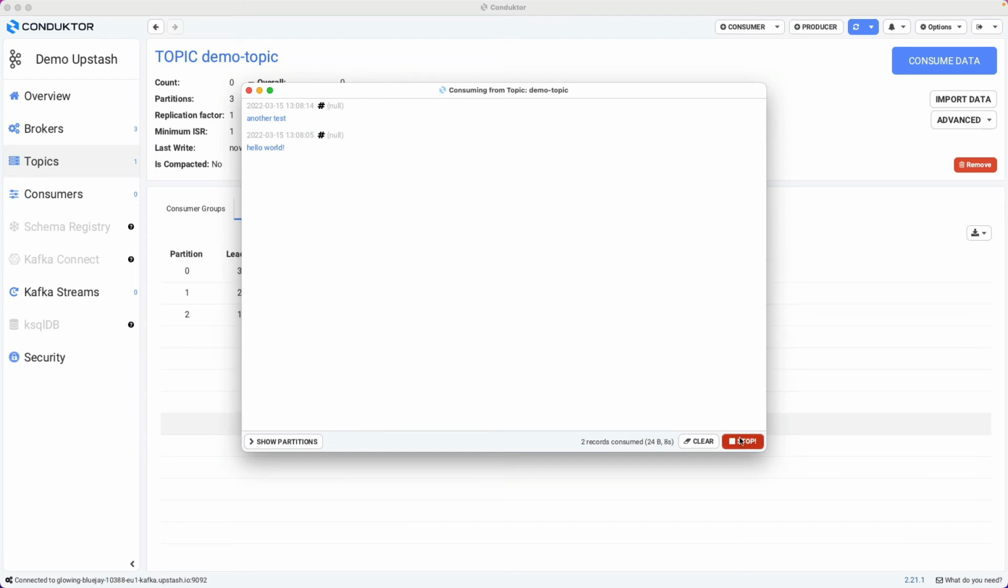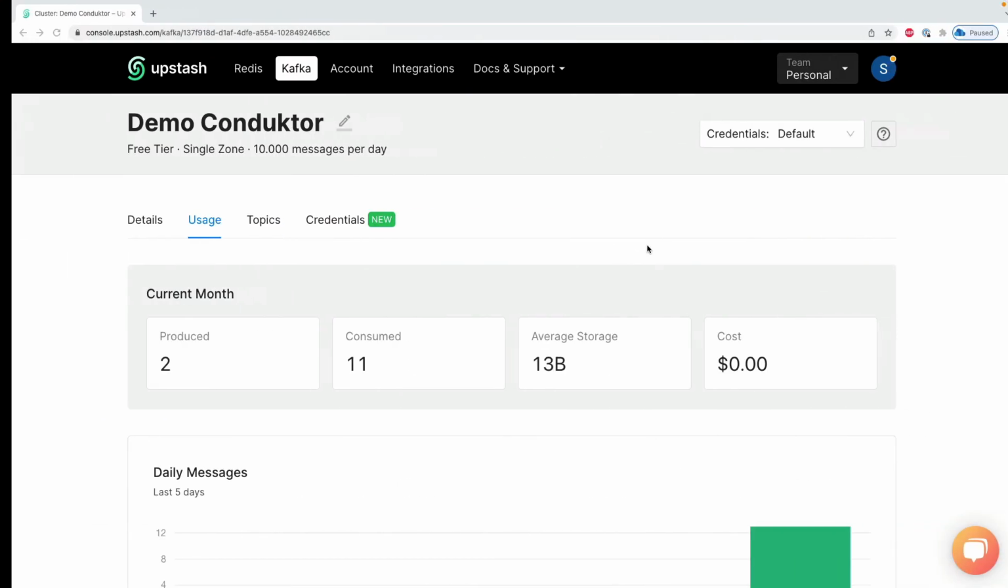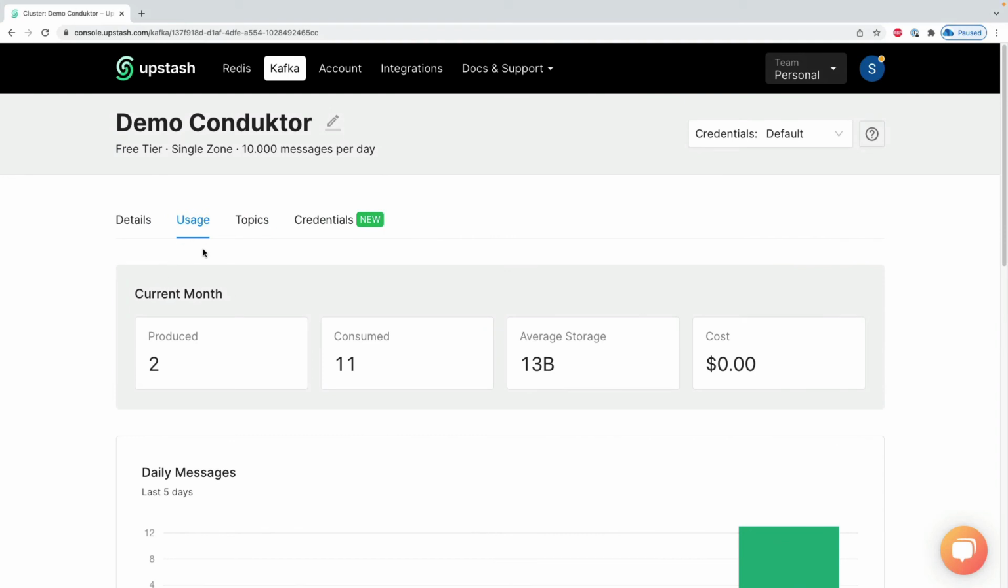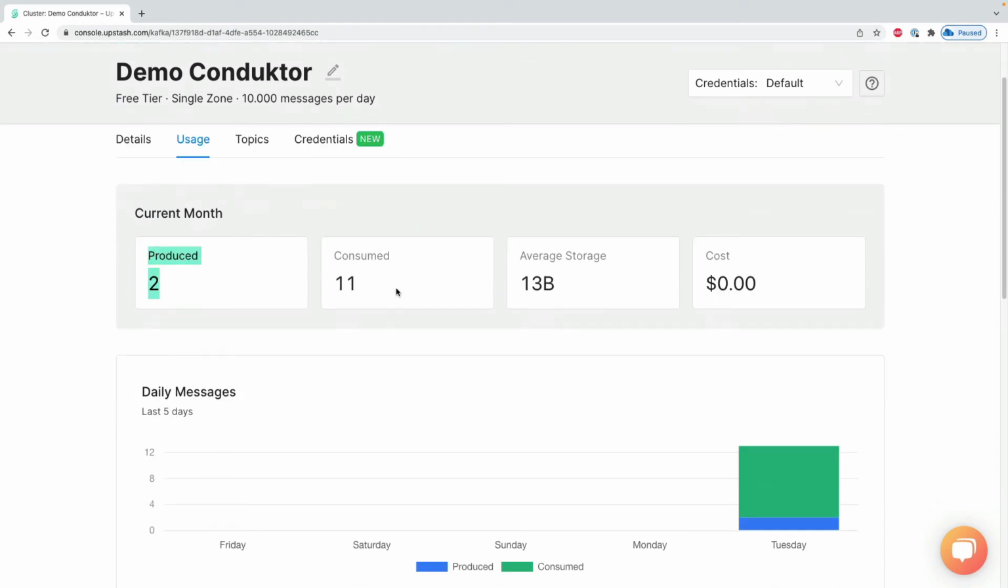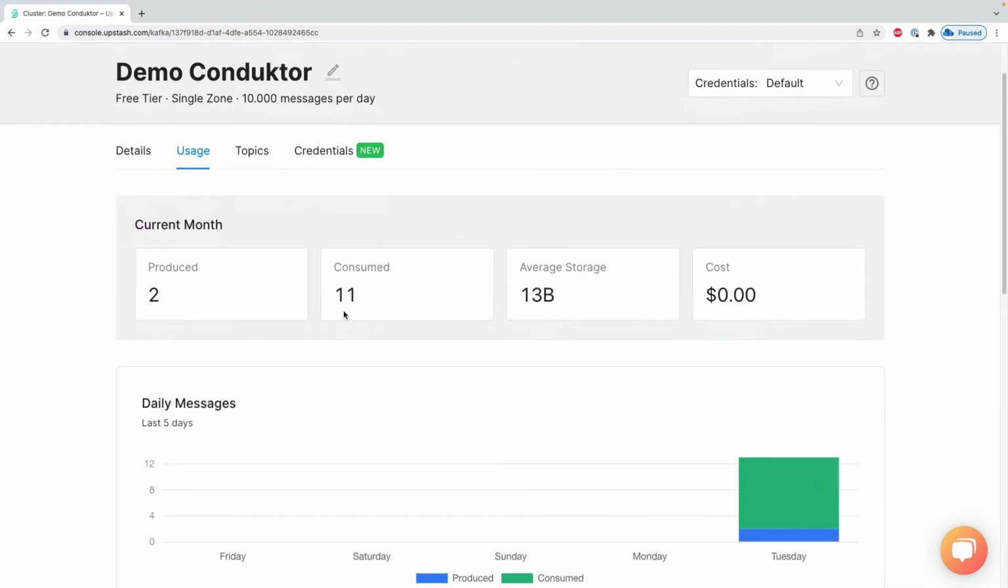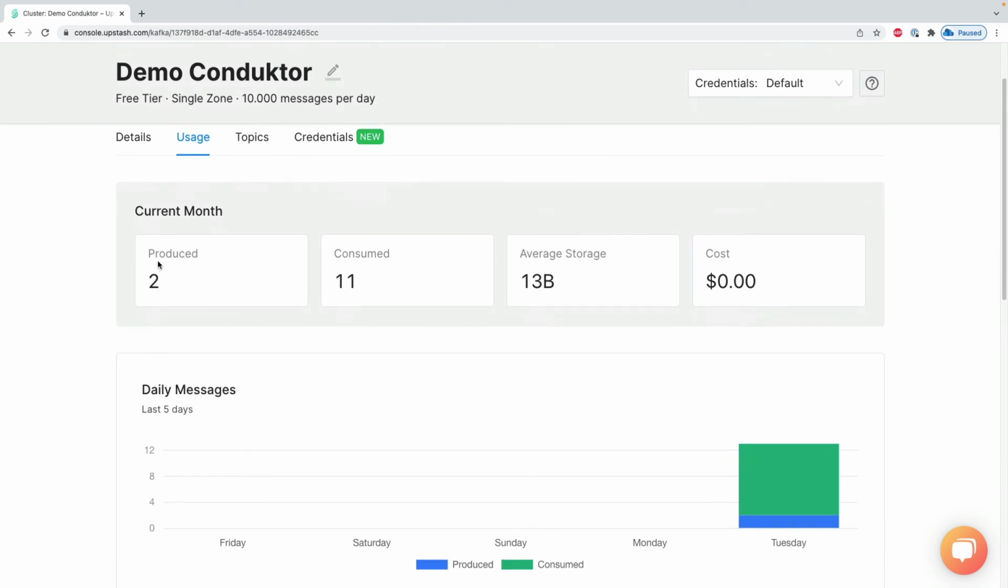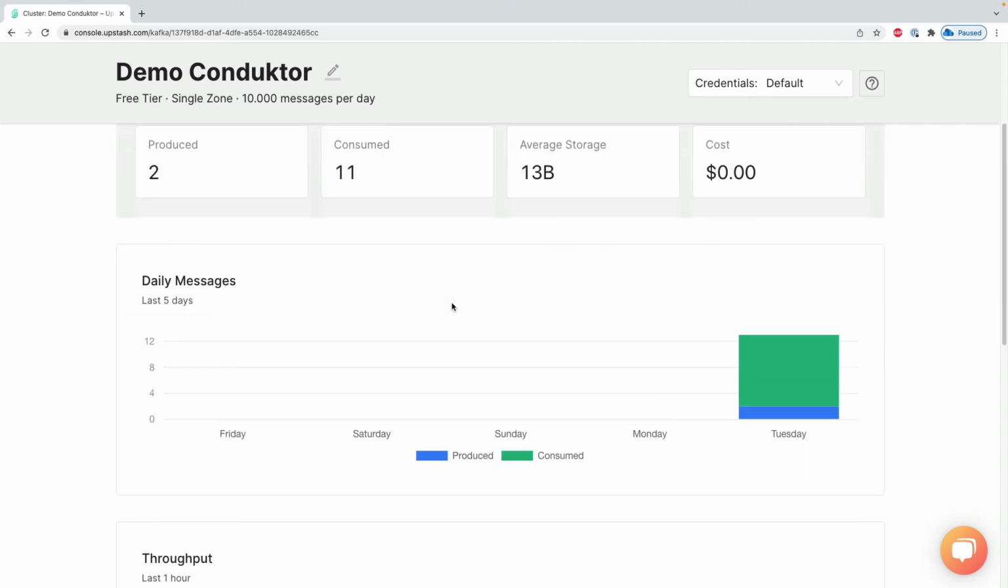Now the cool thing about Upstash is that if I go back to the usage page, as you can see, 2 messages were produced and 11 consumed. It gives me my storage size in real time as well as my consumption in real time. And the pricing is that it's completely serverless. Each message is billed and we don't have any other pricing than per message. That's what makes it super compatible with the serverless stack.